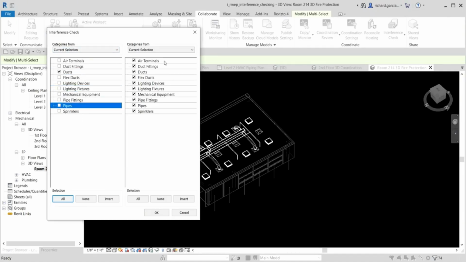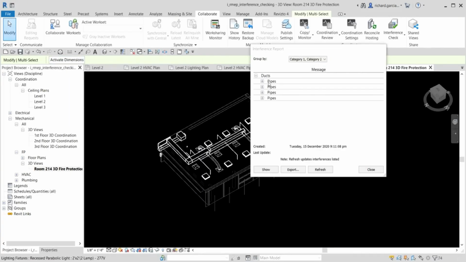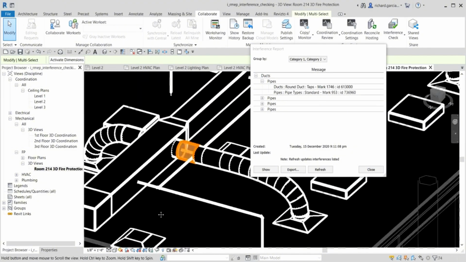So ducts on this side, and then pipes on this side here. Okay, so ducts and pipe. So I select here OK, and there you go. So we have a clash here. See, there's a clash.